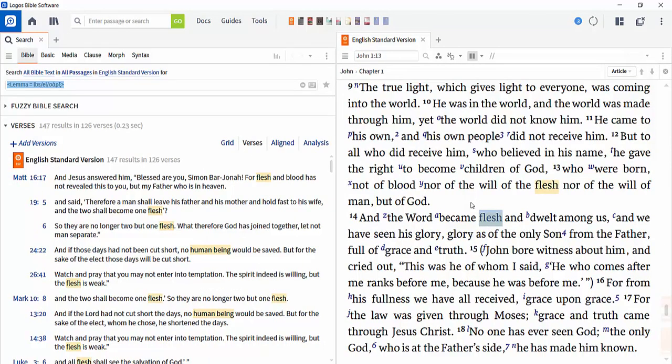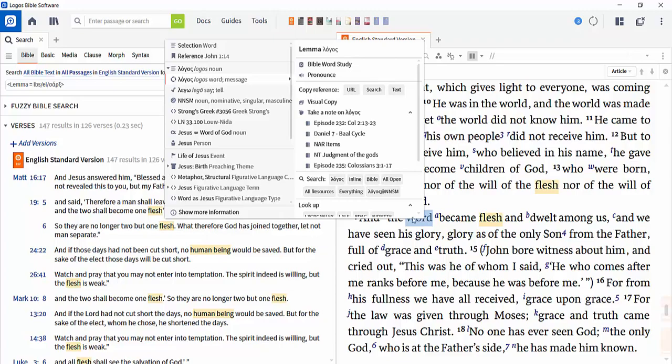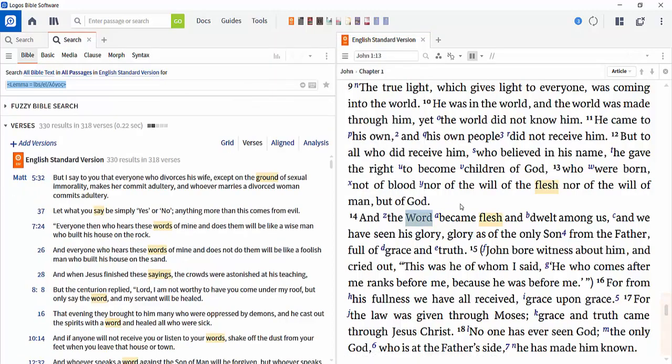Now, let's say, we'll throw in a little bit extra here. I'd like to know all the verses where two words occur in the same verse, like word and flesh. Okay, watch. Here's how you do that. So I've already run one of them. I've already run the search on flesh. Right click on word, second line, Bible.